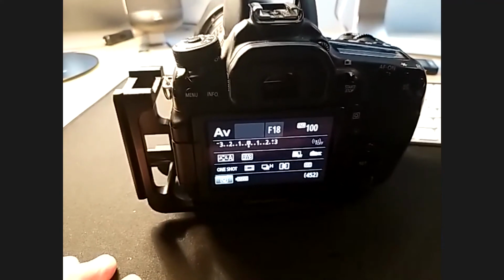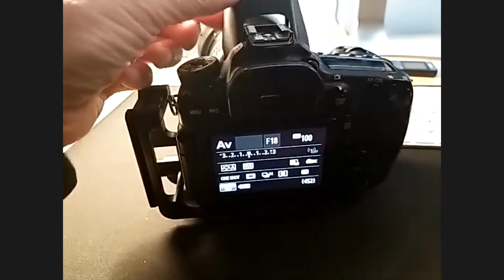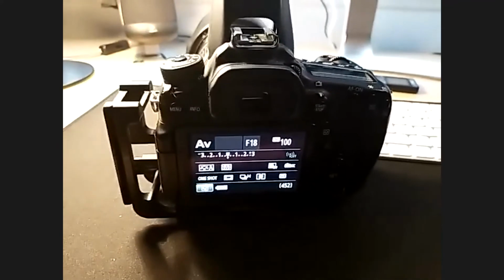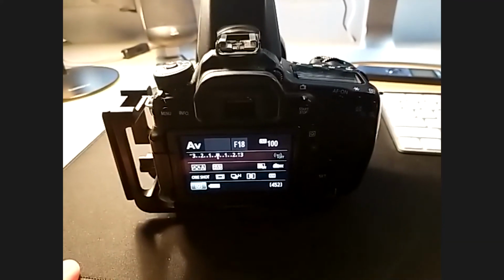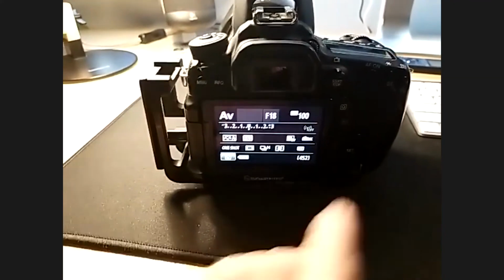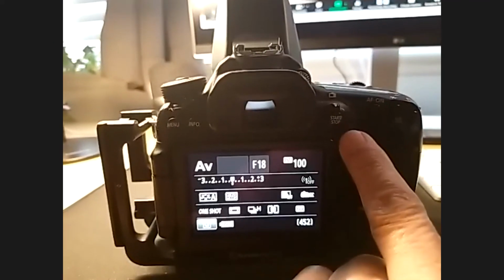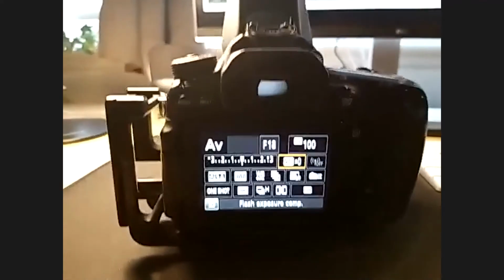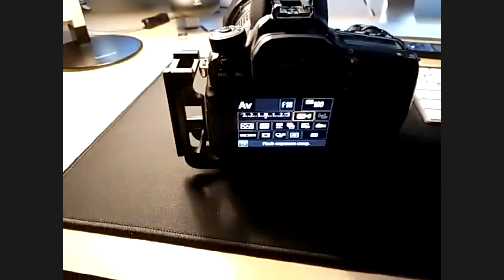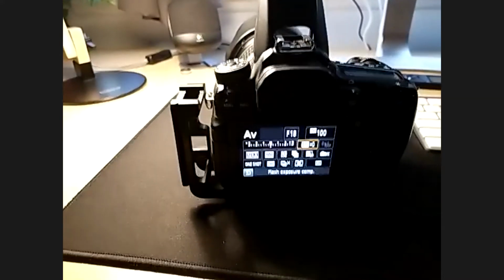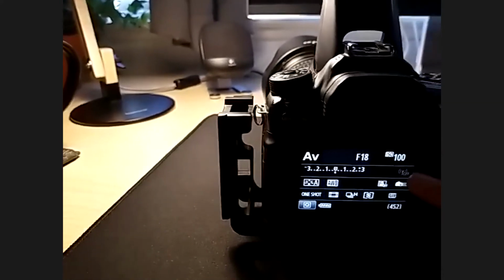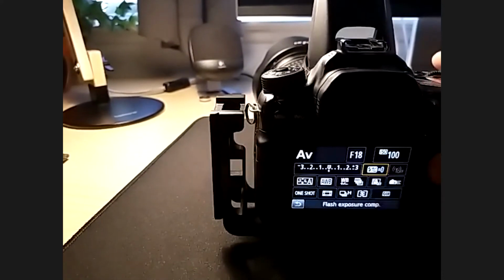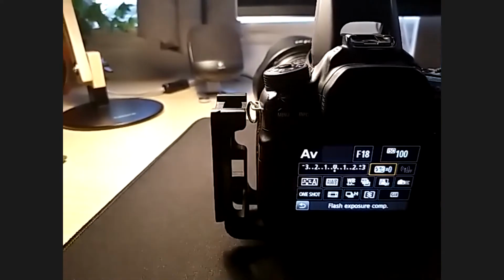The easiest way to adjust for the compensation, what we're doing is flash compensation. Compensation simply means that we are compensating for the amount of power that's being put out by this flash. And the fastest way to do that is on the back of your camera. If you click your Q button, you'll go to your touch screen. And I think you all have touch screens on your camera. The option for flash exposure compensation is this one that looks like the lightning bolt with a plus and minus sign.